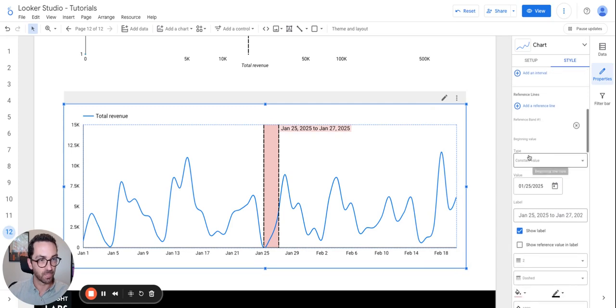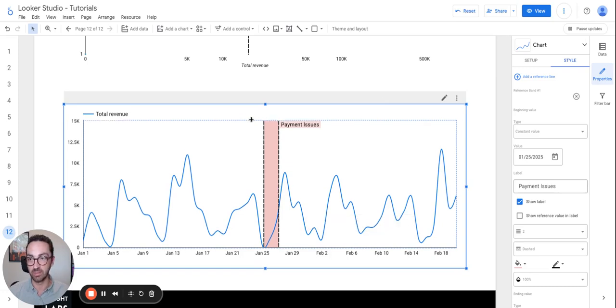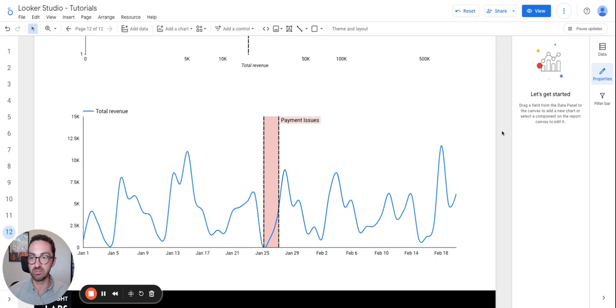So we selected the beginning date. We edit this label. The label is added again by itself. We want to add the context that maybe payment processor or payment, let's say payment issues. Let's say that we had payment issues on these days, thus we had these low revenues for these days. Once we add these things into our tables, dashboards, and graphs, anyone who receives them will be able to identify why this anomaly happened, for example.